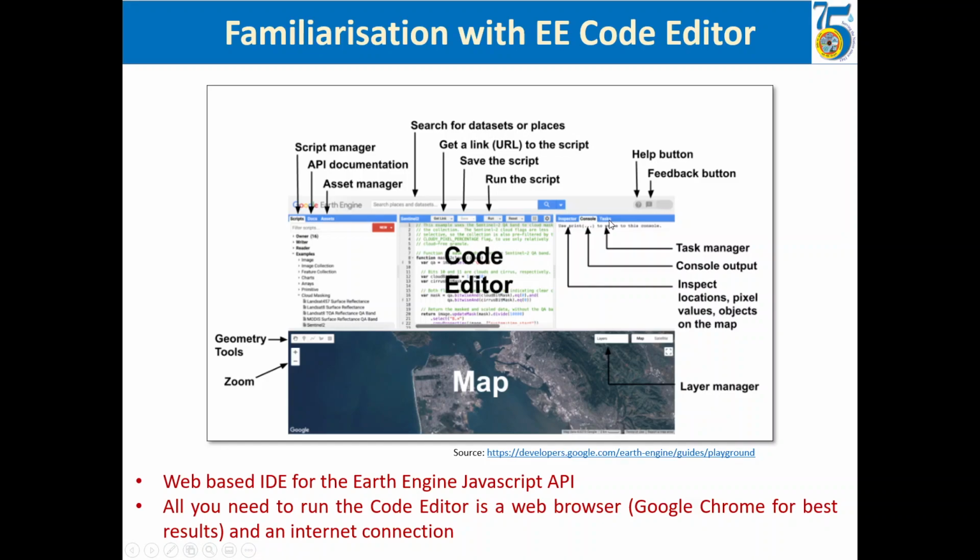We will see these functionalities also. And then you have the main map canvas area with a layer manager and geometry tools, where the input as well as the analyzed results, geospatial results gets displayed in the form of map layers. Then in the header portion, you have a search bar for searching the data sets available in the public data catalog, and you can also search for places.